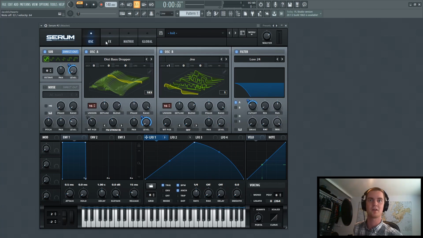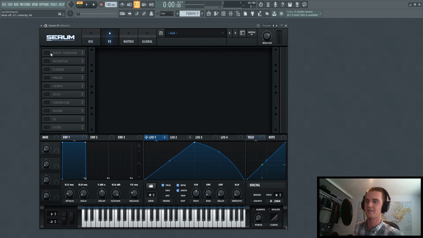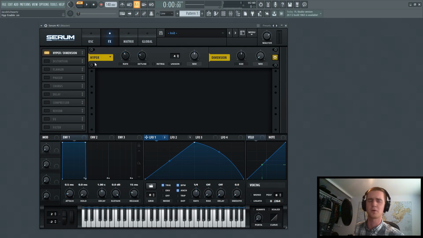So now that we have a good foundation to build off of, we can go into our effects and start putting on the very typical things that I usually do to a bass, which in hyperdimension is just to turn off the rate. And let's go ahead and put the detune on about 18%, turn retrigger on, and do my classic, just turning the mix down and putting the LFO to about 50% of the mix.